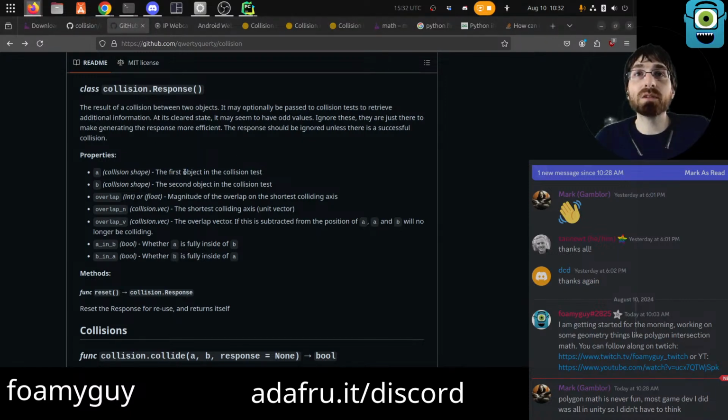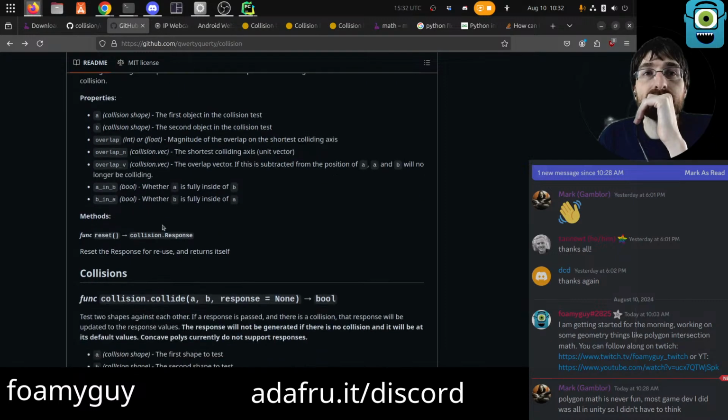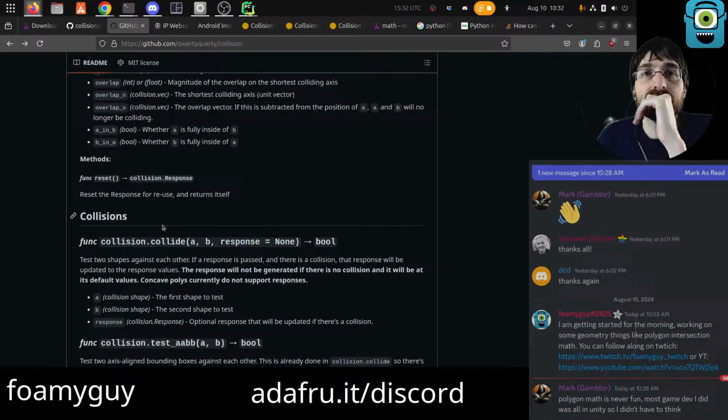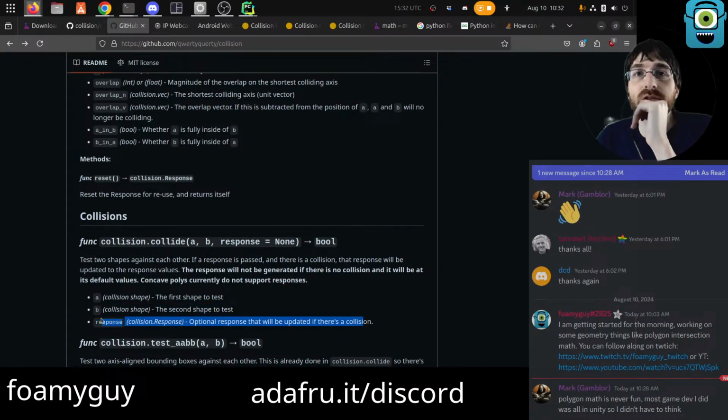Okay, so we're going to be able to get the shortest colliding int or float. You can pass in a response in order to reuse it. That's cool.